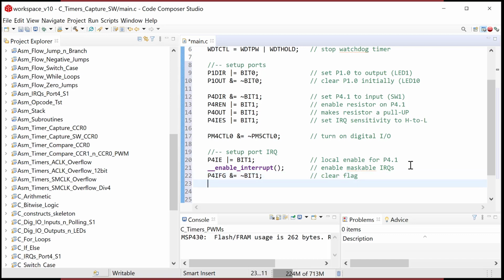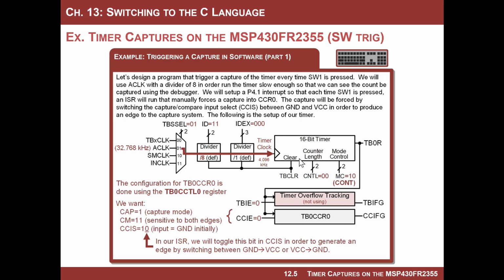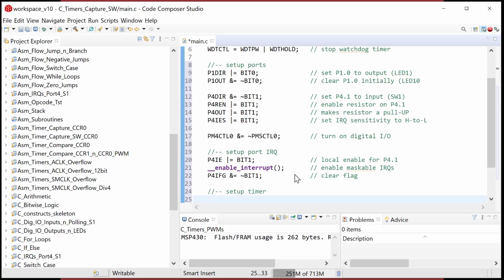So I should be good to go there. And now we got to set up the timer. So set up timer, and think about the timer. We got to turn the timer on, to begin with, right? So let's write to TB clear first. Write a 1 to that to clear it.